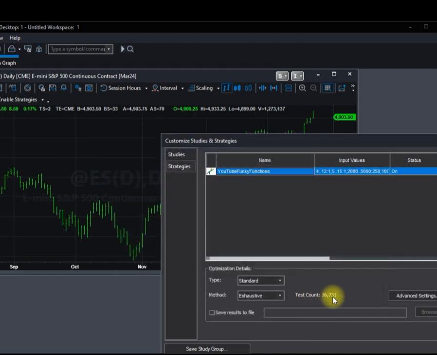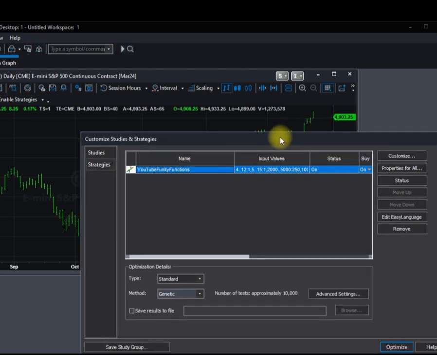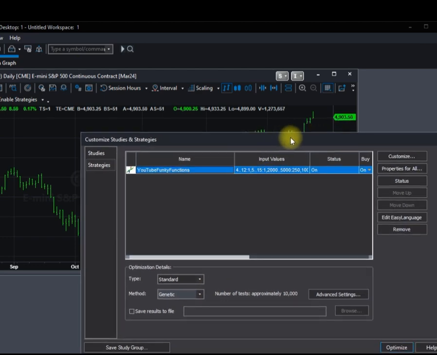Okay, here's your test count. It's 16,731. Since we're dealing with daily bars, that would be probably pretty quick, but it might not be fast enough. So let's do genetic. This is a genetic optimization, and I won't go into detail about genetic optimizations, but it's pretty close. It's almost as good as an exhaustive search. It's not going to turn over every stone, but it's going to come pretty close to it.